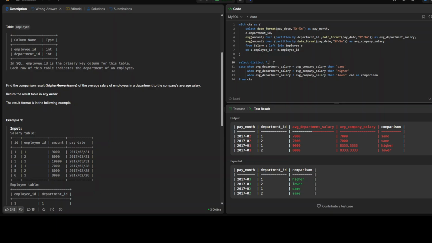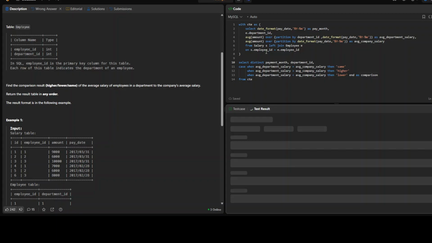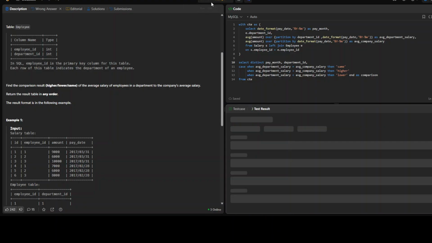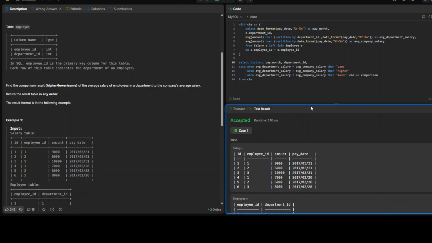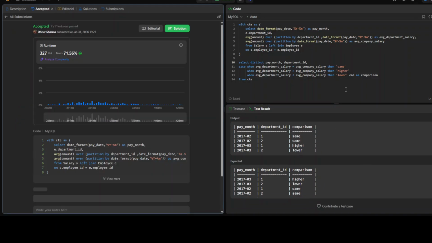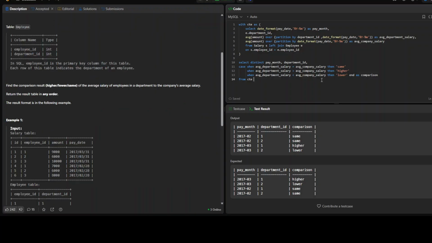So now what I can do is remove the star, keep it as department ID only, because we don't really care for the average amount itself. Pay month, and it has been accepted. Let's go ahead and submit it out. It has been accepted. So that is the answer for this question.